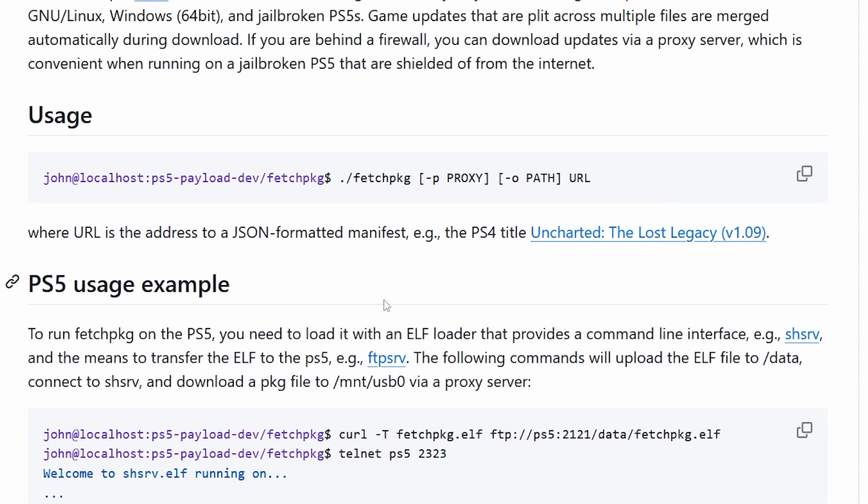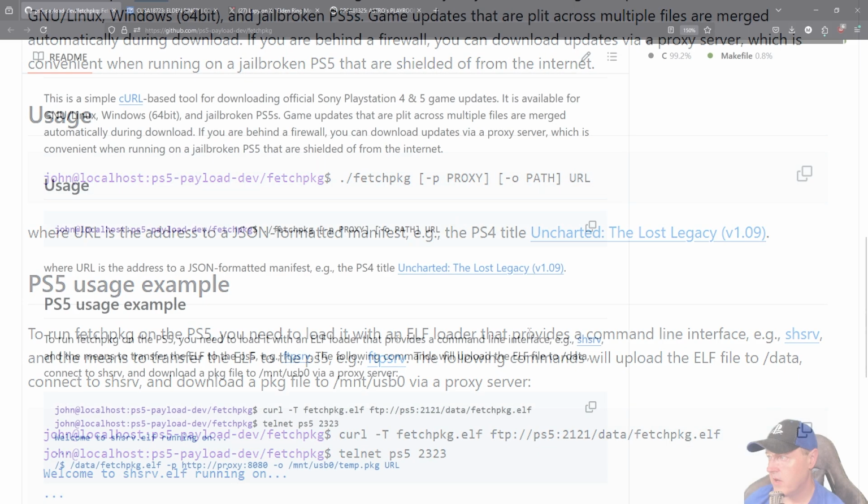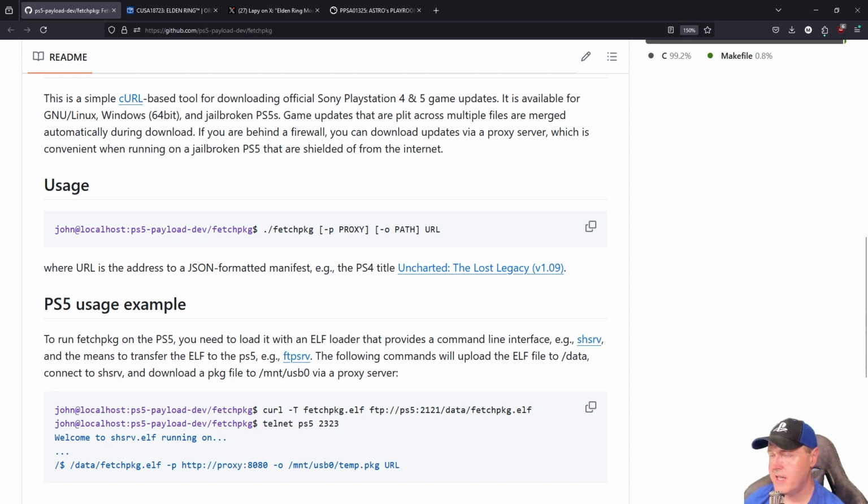Now, in order to use this, it is pretty simple. You basically just run the FetchPKG and optionally give it this proxy or a path, and then finally just a URL. So let's go ahead and take a look at doing this on our computer.